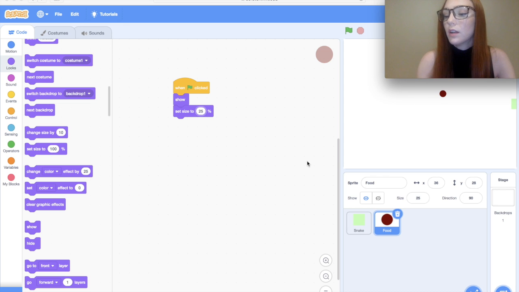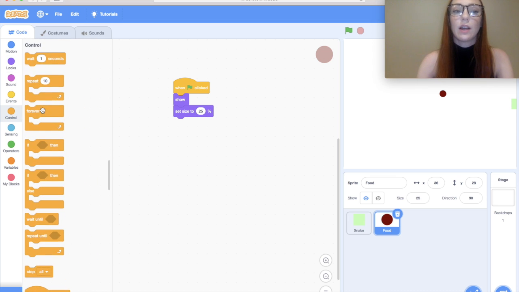So here we also want to tell it in a forever loop, so that the food is always doing what we want it to do. We want the food to be told when it is eaten, or when it touches that snake sprite, that it's going to disappear and go to a random location. So we're going to go to control, drag a new forever loop out there.